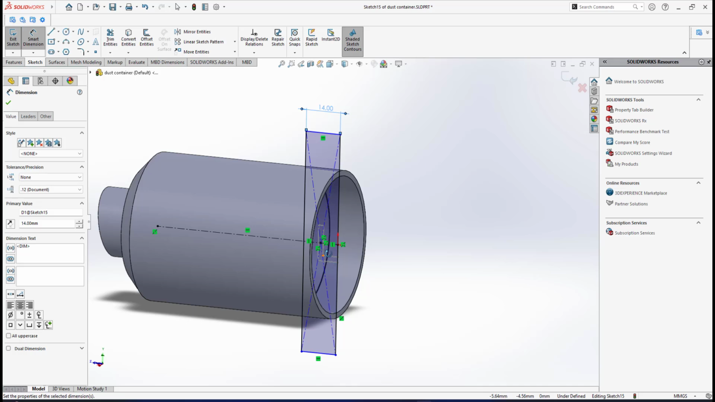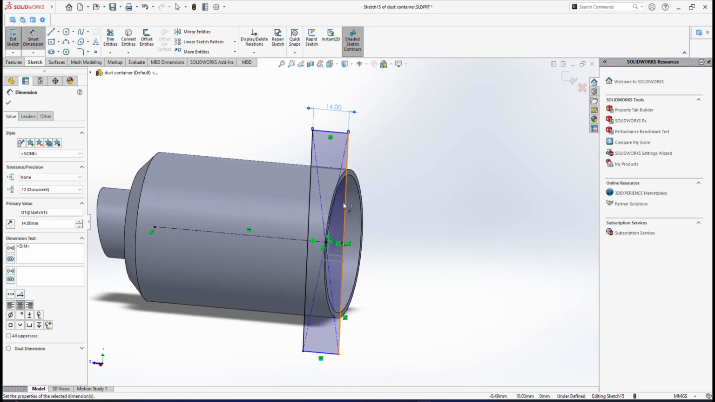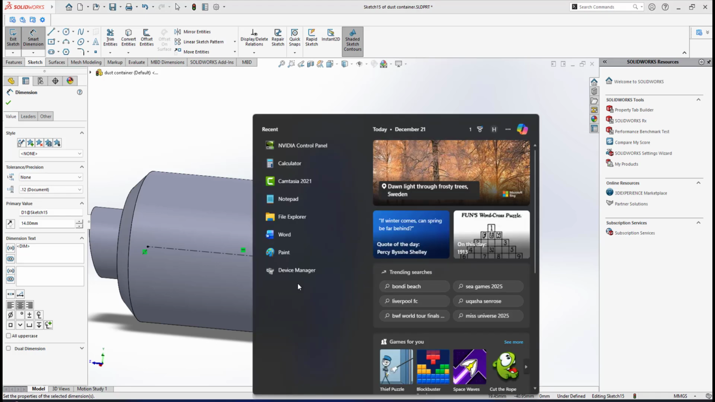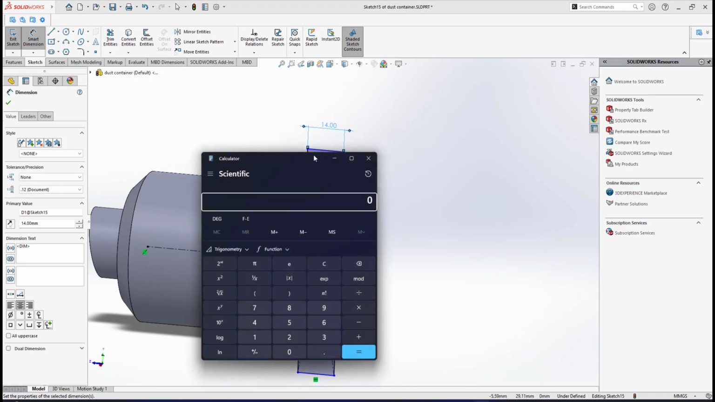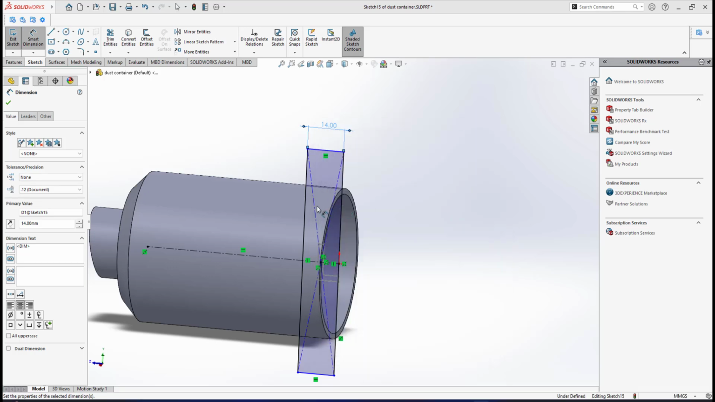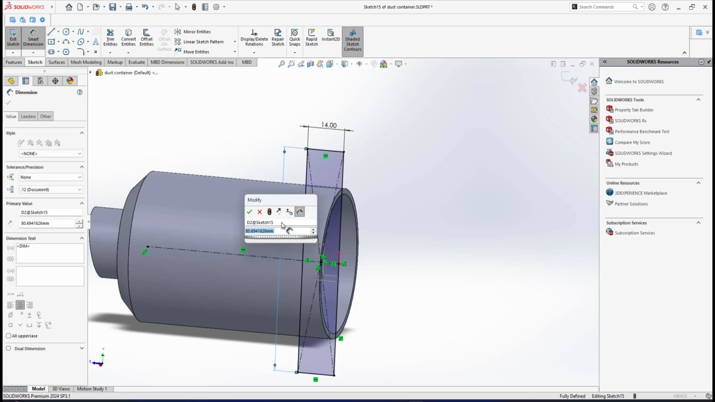Alright, about this length, this one is diameter 50. It will be the circumference of diameter 50. If I go for the calculator, the circumference will be 2 pi radius, which is 2 times pi times 25. So I will select this, select all, then I copy, and for this value here, I will paste it.